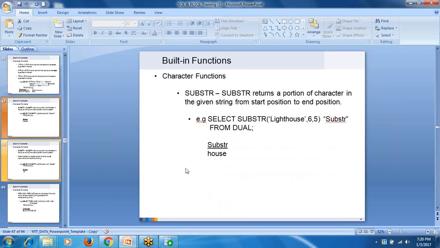Okay, here the next topic is character functions. Here it is a substring. Substring returns a portion of characters in the given string from the starting position to the ending position. What I want to do here is cut the first six letters from Lighthouse, and display the remaining five letters like this.